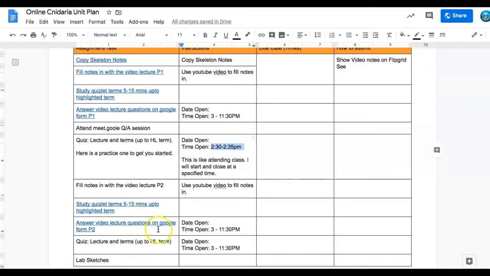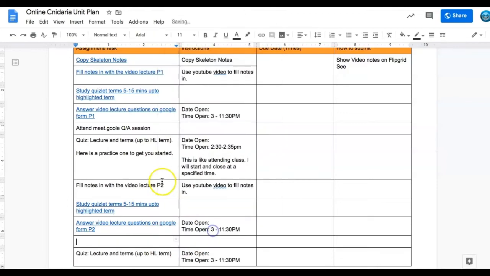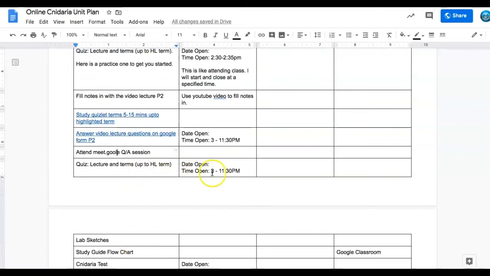We'll have a Q&A session, which is something I need to insert here. So we'll do another Google Meet Q&A session. Now, it really doesn't matter if you're using Zoom or Google Meet, so long as there is a space where your students can see you and ask you questions. And then we'll have the lecture. They're going to have lab sketches, which I'm going to have links to. They will have a flowchart study guide.